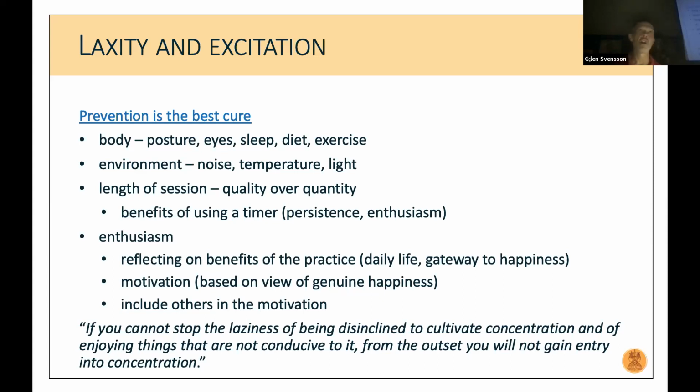Temperature. If it's too hot, dullness. Too cold, agitation. Adjust temperature. Light. Too much light, maybe agitation. Too dark, dullness. So these are environmental factors we have some control over.